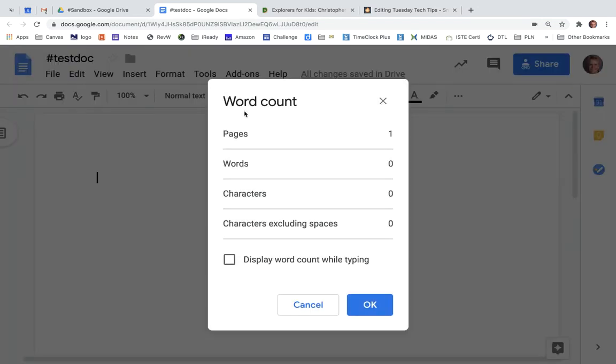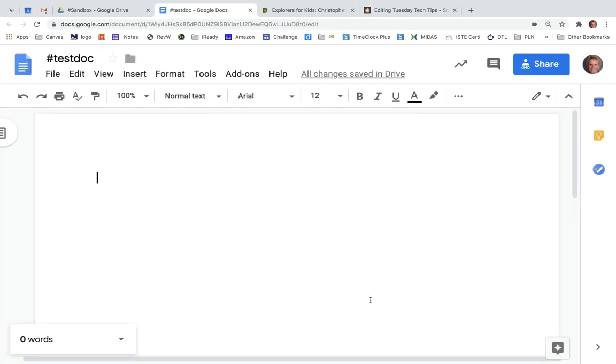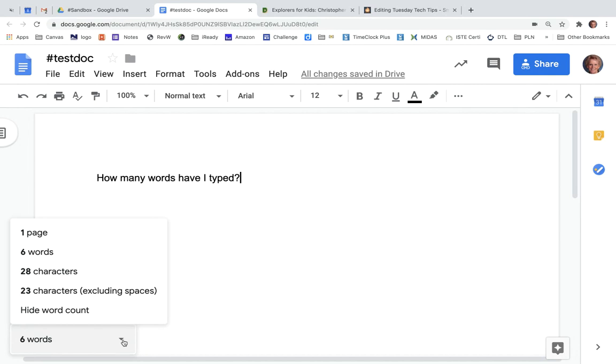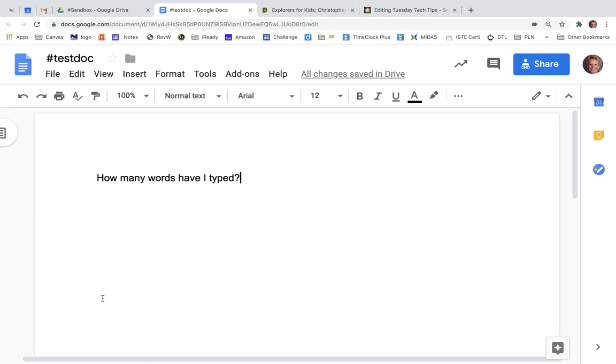This has always been an option in Google Docs, but now it can do even more by displaying the word count while you're typing. I'm going to click OK, and it brings up this little box in the lower corner of my screen. And once I start typing, it will show how many words I've typed. If I open up the menu, it will also show me how many pages, how many characters I've typed. I can hide that box right from here and then open it up again from the tool menu.